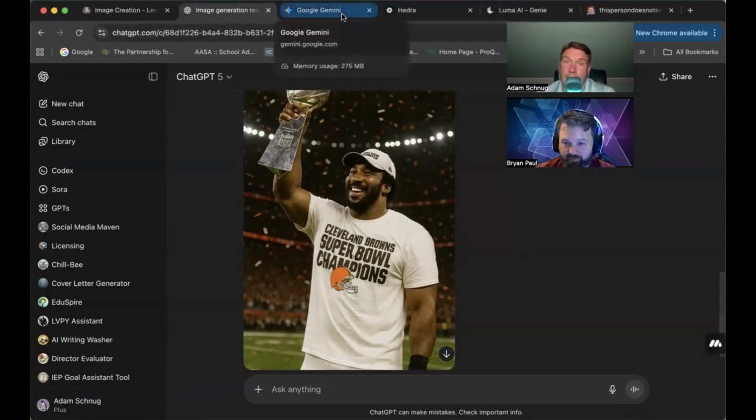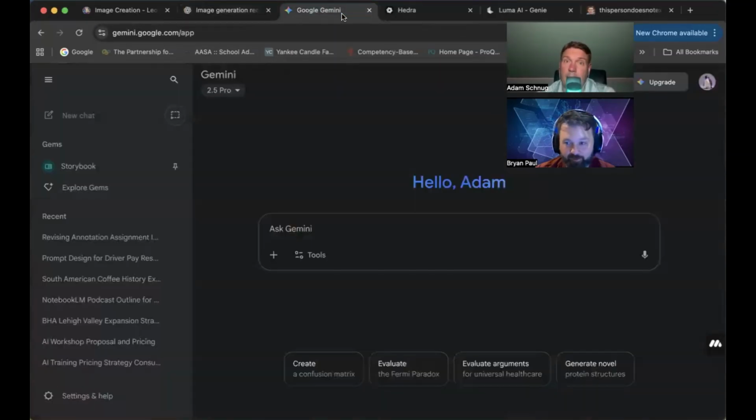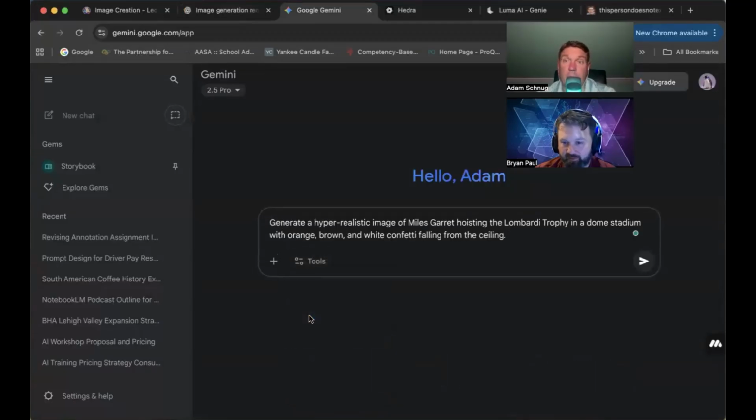Shall we try Gemini? Why not? We're here. So I am over here on Gemini, and again, I have the free version of it. So hit paste. And again, this is the specific one with the hyper realistic image of Miles Garrett hoisting the Lombardi Trophy in a dome stadium with orange, brown, and white confetti falling from the ceiling.